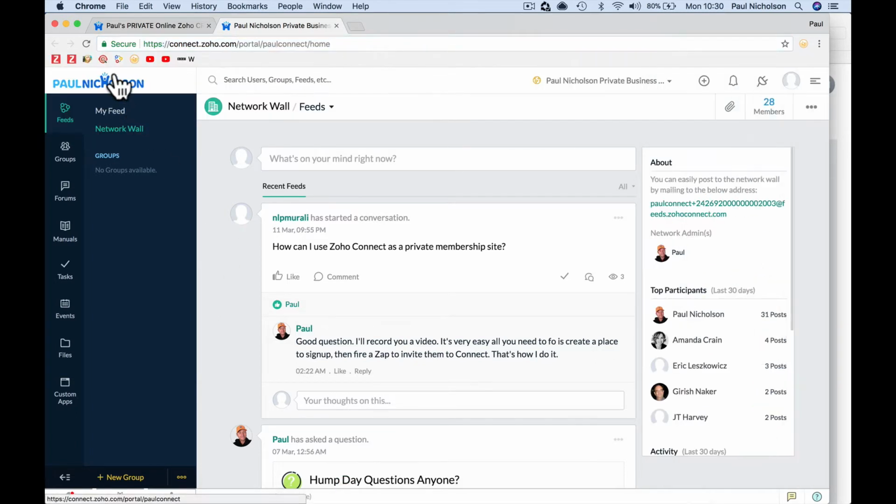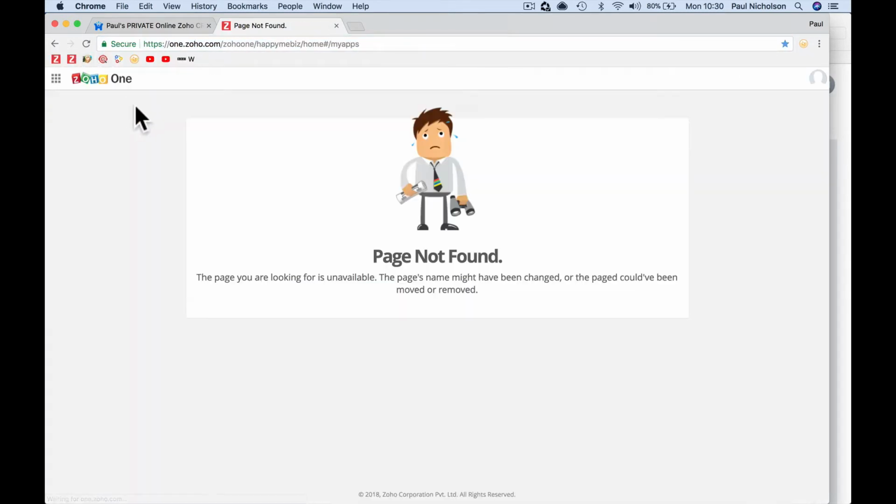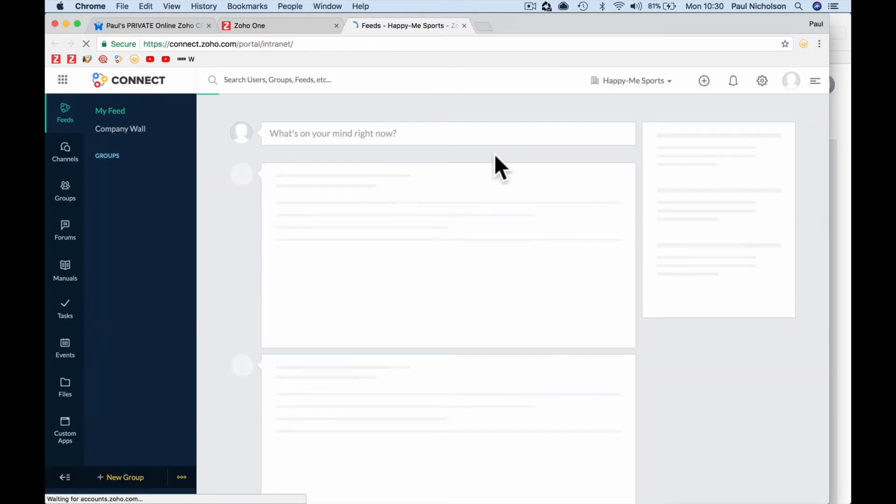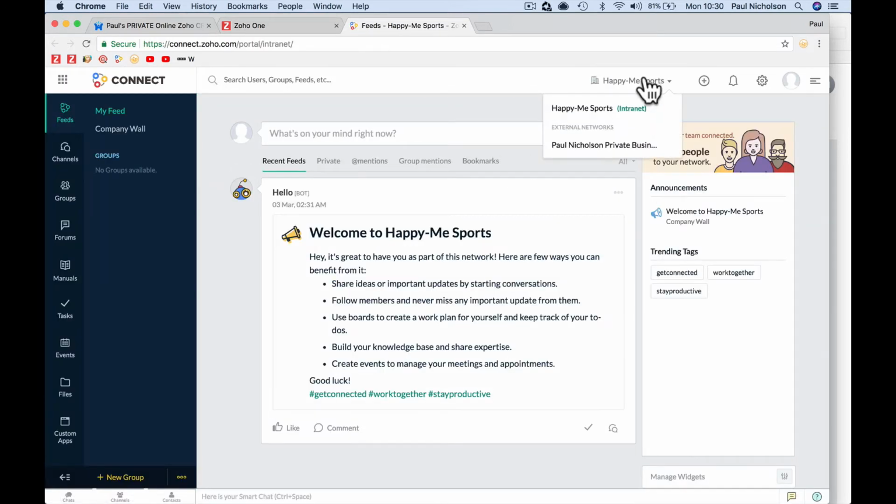So I'm in Zoho One, right? If I go to my Zoho One and to my Connect, so this is what you'll have logged in. However you're logged in, you need to set up a private network, right? So now it's going to show me all the networks I'm connected to, which obviously is now Paul's private business and Happy Me Sports Intranet.